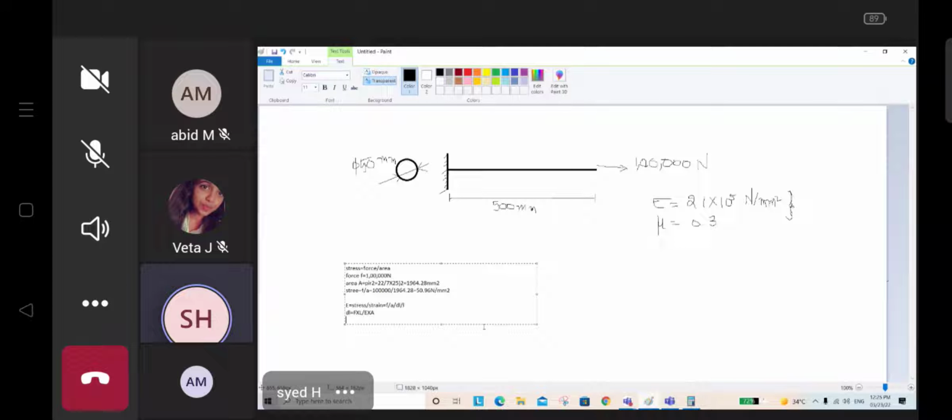So now, change in length equals, what is the value there? 1 lakh into 500 divided by 1962.28 into 2.1 into 10 to the power of 5.